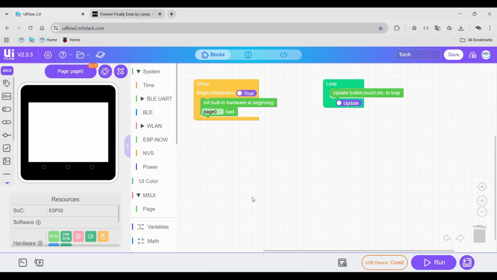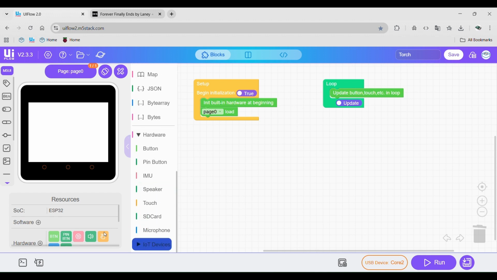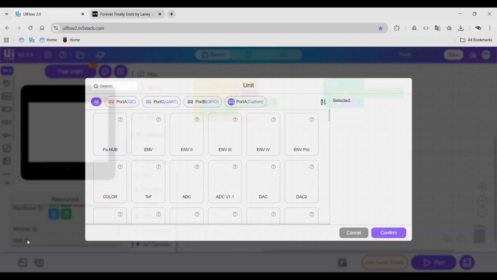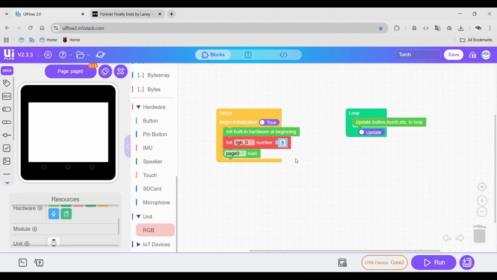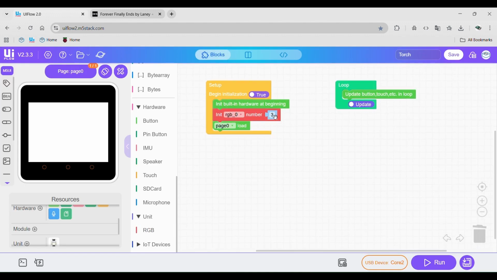So today's aim is to create a torch with a switch over here on our screen, using the units here, using the RGB unit. I'm going to use the A port because that is the first port on the Core2. I'm going to confirm that, and it will come up with the initiate RGB number 3. This just tells the device how many RGB LEDs there are connected to it.